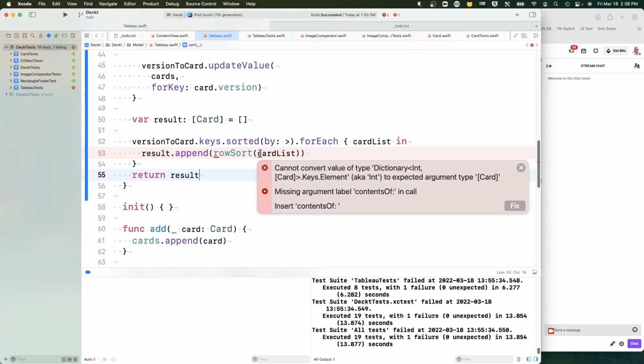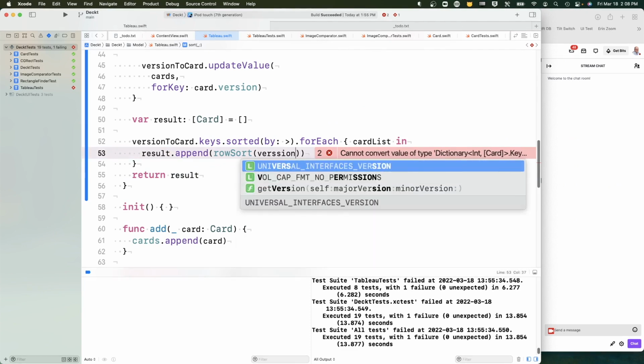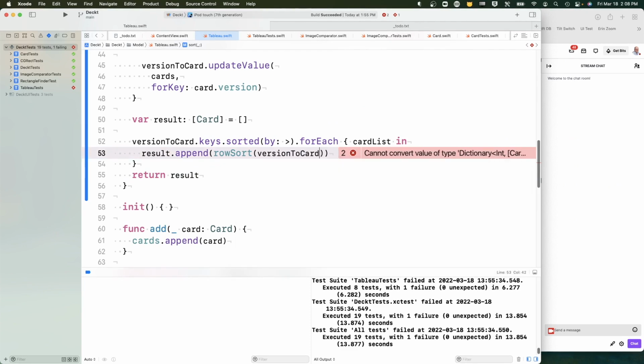Oh, card list. No, I want version to card sub. Oh, these are the keys. Okay, so this is version in this. I'm going to do row sort of version to card dot subversion. Okay, and we know it exists because we just fetched it.